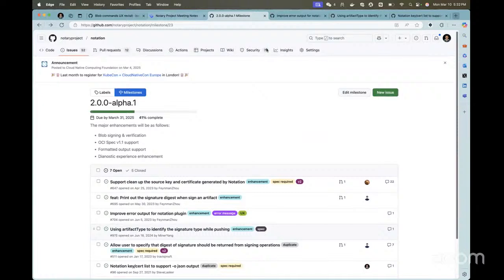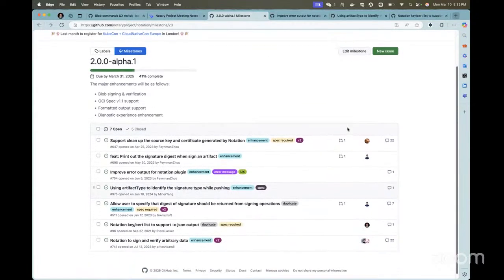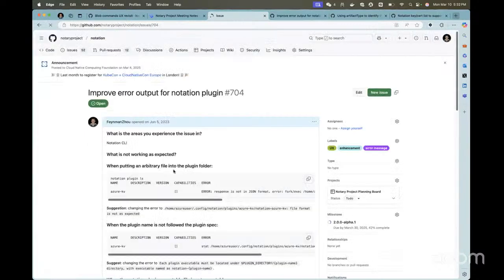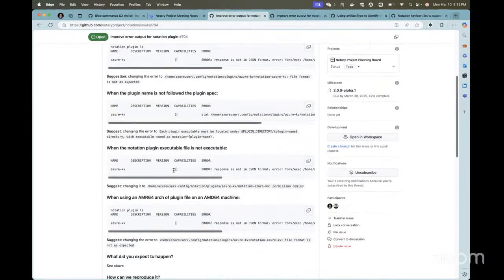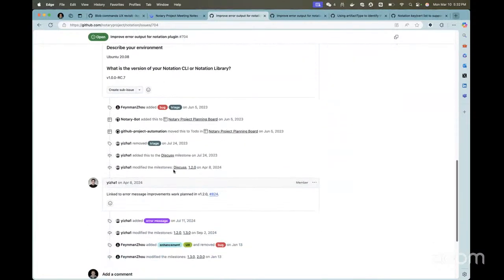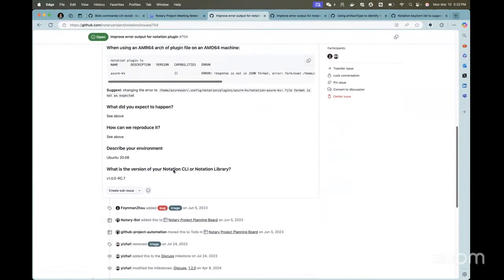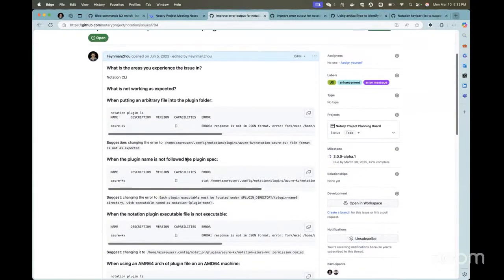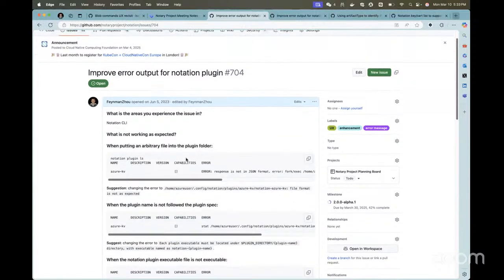Hello, Feynman. For the third issue, improve error output for notation plugin, I remember that we had a PR to improve the plugin error message about half a year ago. So I think I can evaluate this issue, whether it is still an issue. I think you can assign this issue to me. I can try those error messages again and check whether we need to fix them.